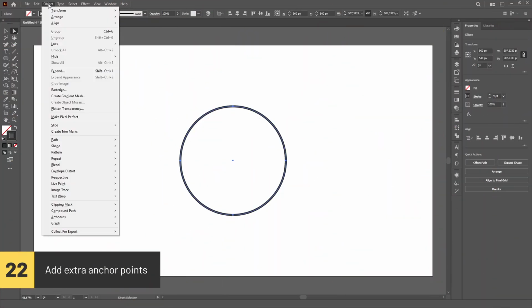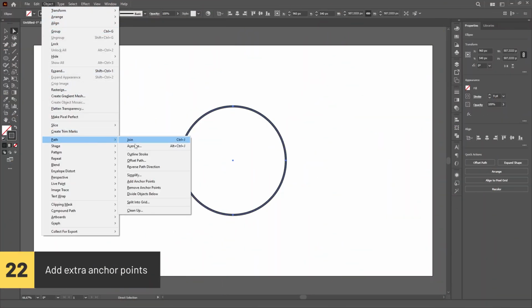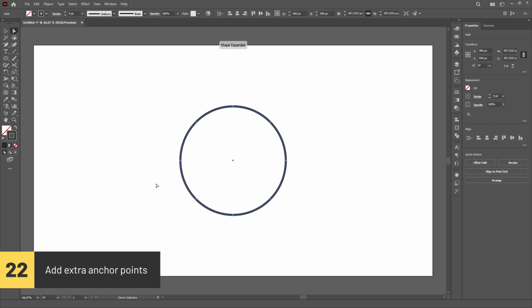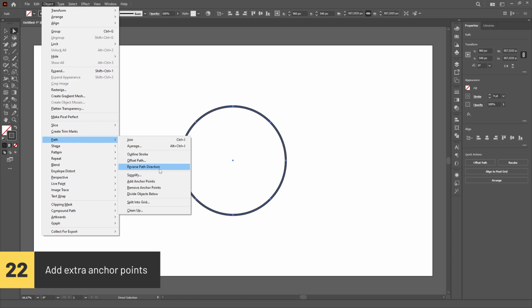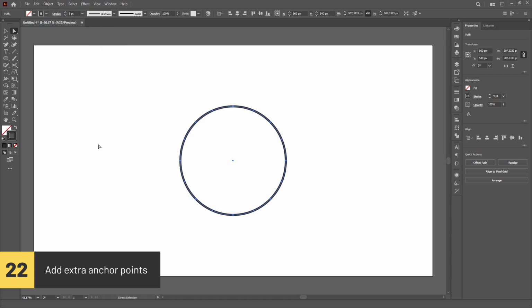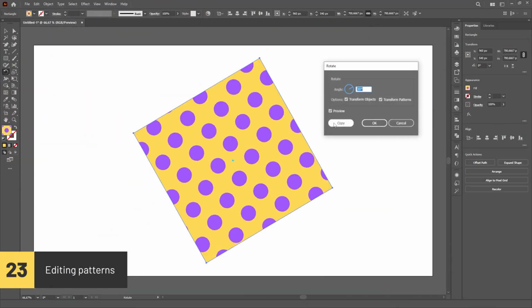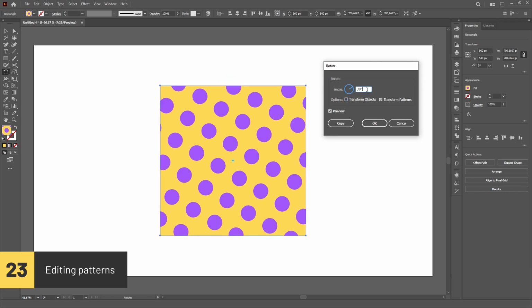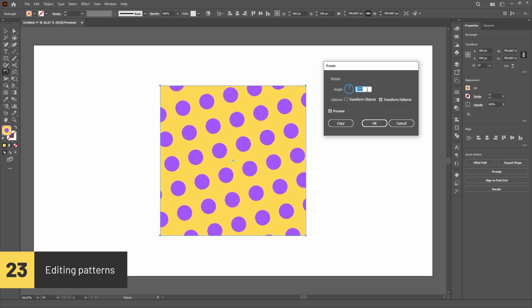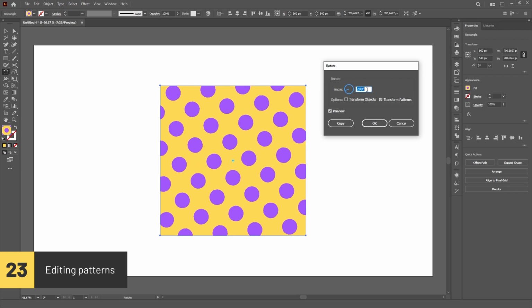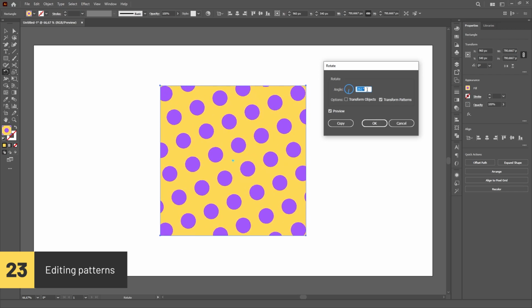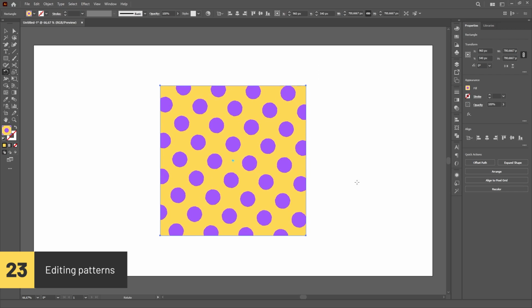You can add an extra anchor point between every anchor point that already exists in your path by selecting it, going to the Object menu, then Path, then click on Add Anchor Points. You can move, scale or rotate a pattern by selecting the Selection tool, the Scale tool or the Rotate tool, pressing Enter on the keyboard and unchecking the Transform Object option. This way, only the pattern will be affected by the tool.